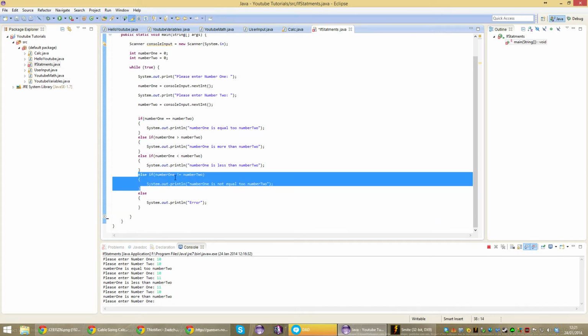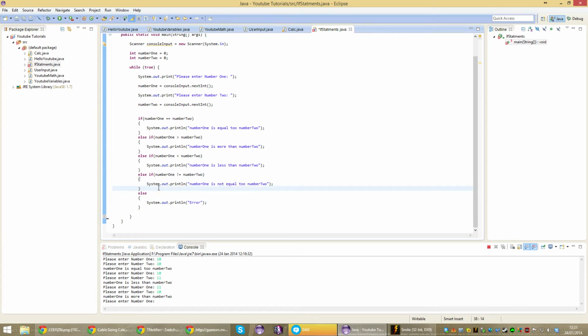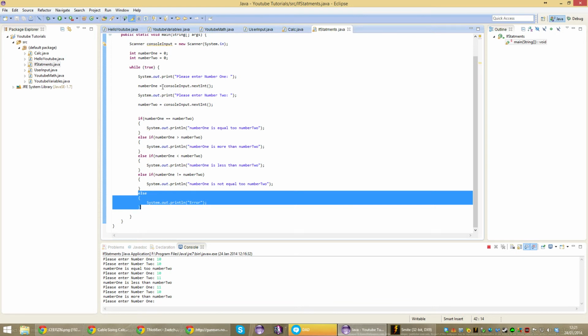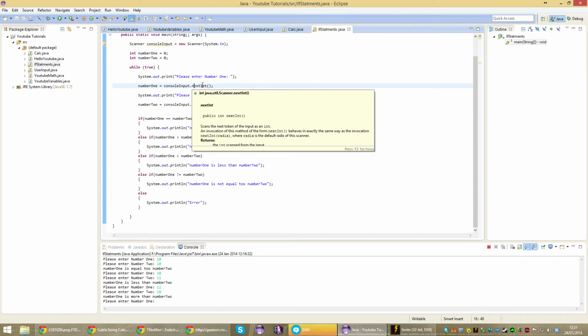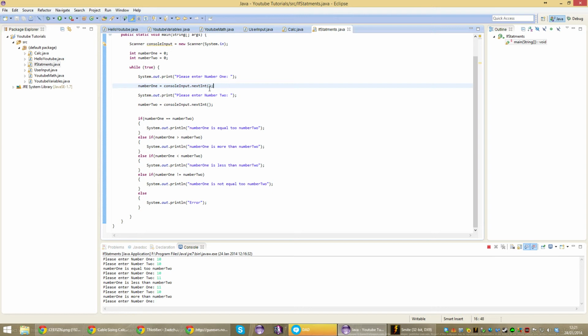Now it's not detected as not going to run because of the way it's actually written, but it will never run. Neither will this else statement, unless of course rather than get console input.nextInt, we did a string, got a string input and then converted the string to a number, and we inputted a string that cannot be converted to a number, and then our variable would store something called null. Null basically means something that doesn't exist.